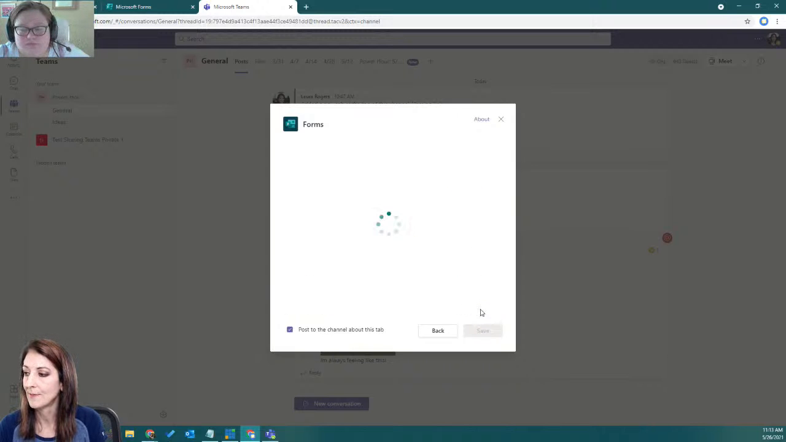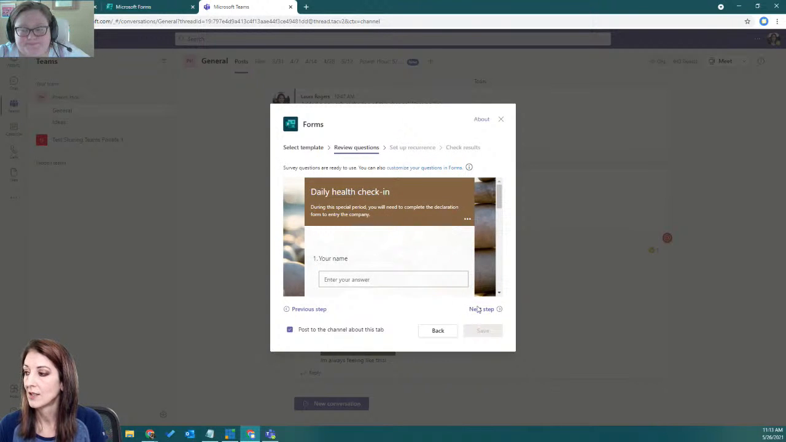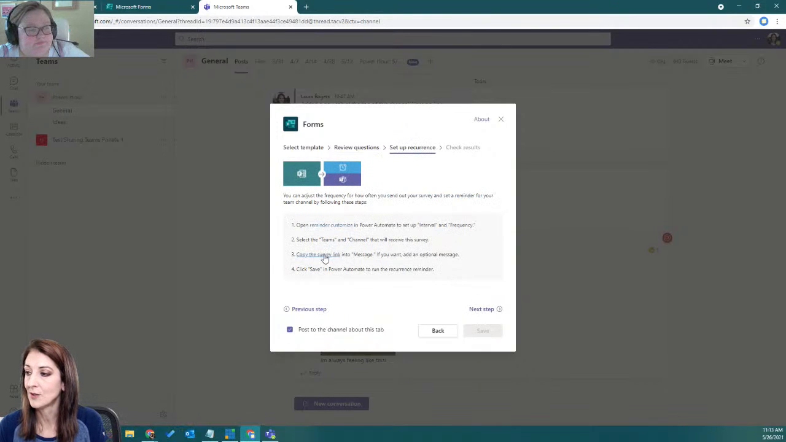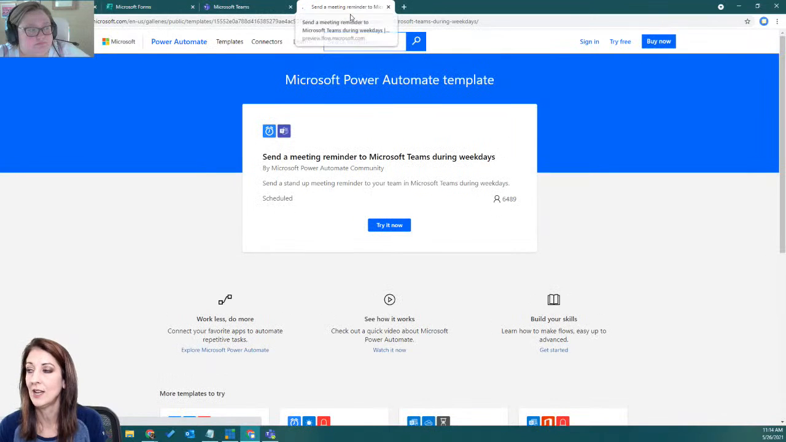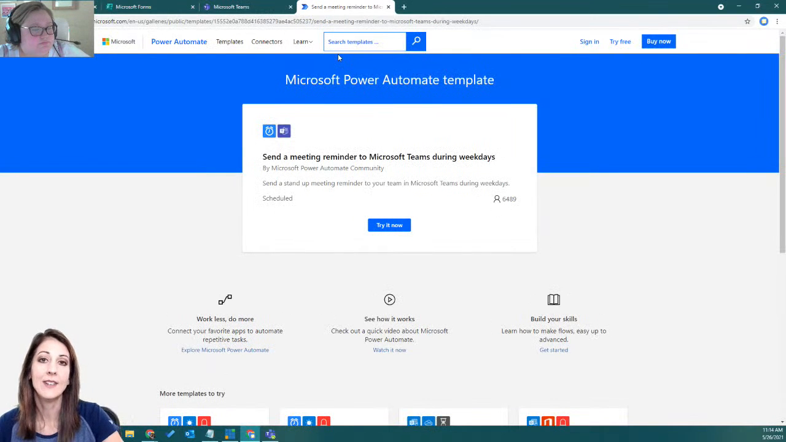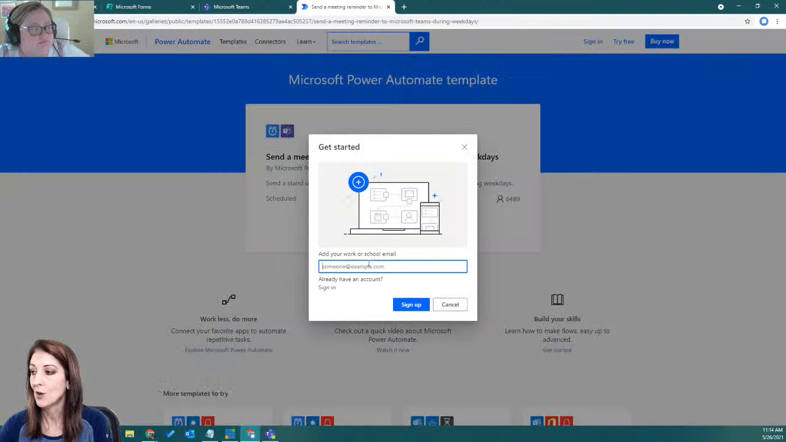I'm going to do another one. Yeah, I think so. Okay, so see, when I click these little links here, open, reminder, customize, it's opening it in a new tab, and it's not going to take me to a completely different browser and all that. It says send a meeting reminder to Microsoft Teams during weekdays. So this is a template. Then it's going to get you to log in using your credentials to your tenant.